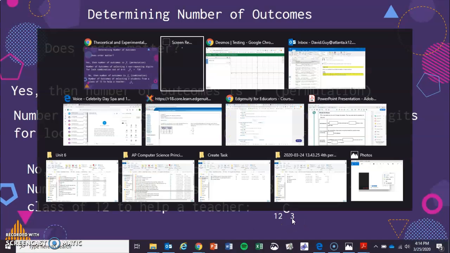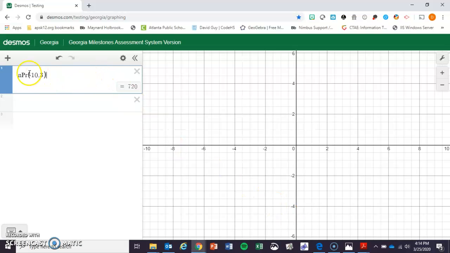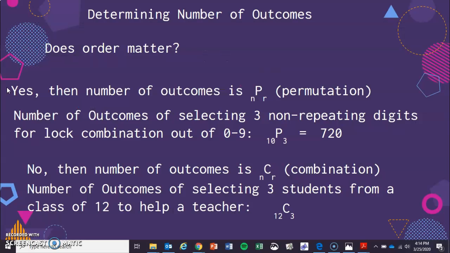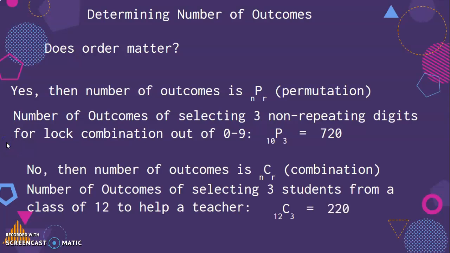12C3. So now, go back to Desmos, and I can just type in the function. And remember, the C and the P need to be capitalized. I have to capitalize these, and then it works. 12C3. My total outcome possibilities are 220. So there's 220 ways to pick 3 students out of 12.